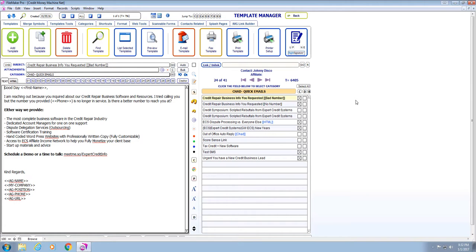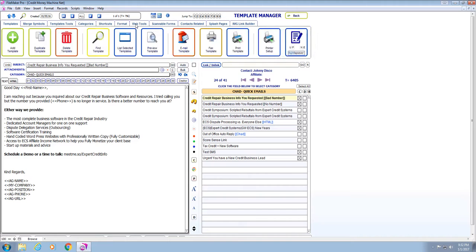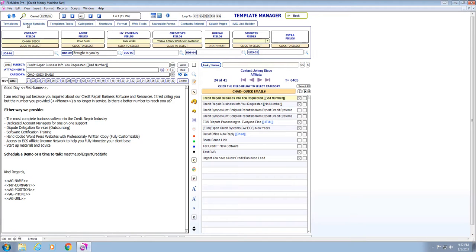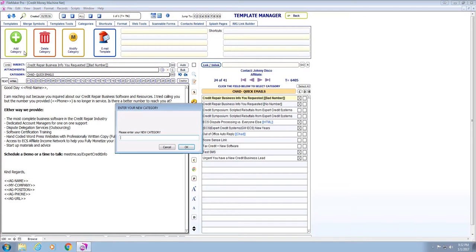All right, so let me show you how to create a category, then we'll create an actual template and put it in there. So up top you've got these different tabs, and you'll see how the screen is changing because there's so many powerful tools I have in the system. One of those tabs up top is categories. To add a category, I'm just going to click right on the add category button just like that.